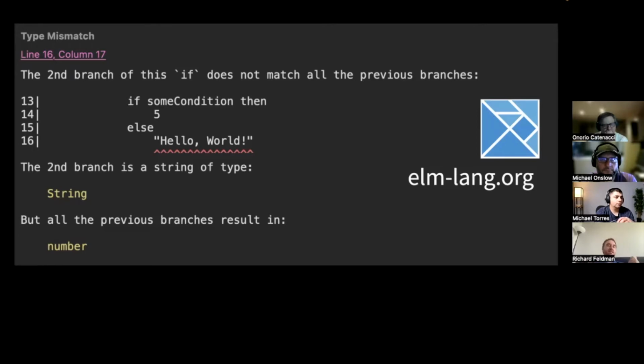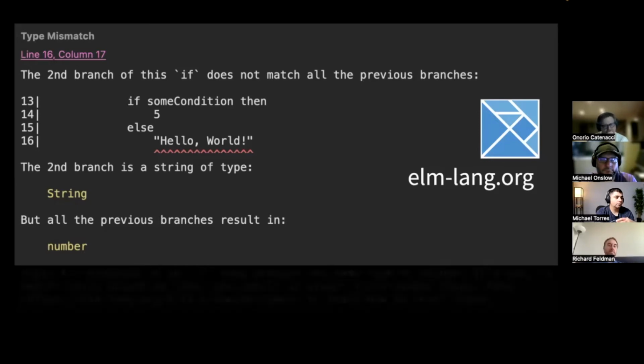Part of that is because Elm is a pure functional programming language, so you wouldn't actually write x equals 5 in both these branches because that would be a mutation, which you don't do in pure functional programming. So it's a little bit different because of that. But fundamentally, it's really breaking down what the problem is for me here.